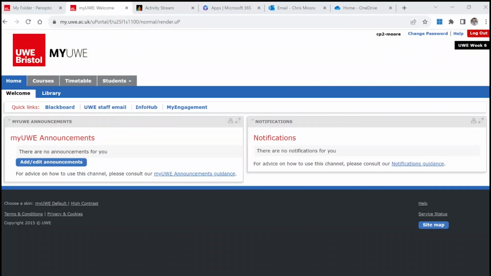Up here in the corner of my UWE is my username. That's what I would use to log into most university systems. You want to go up here to change your password as soon as possible if you're a new student and change it to something you can actually remember. There's nothing worse than needing to log into a system to submit a piece of work or to even access a computer and not know what your password is.